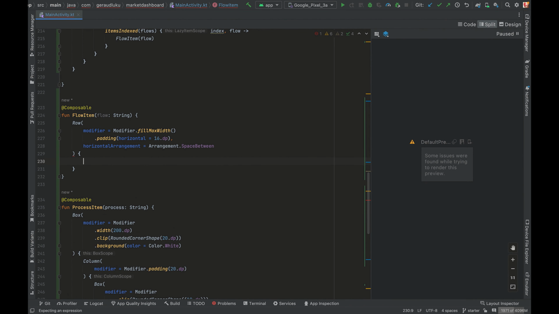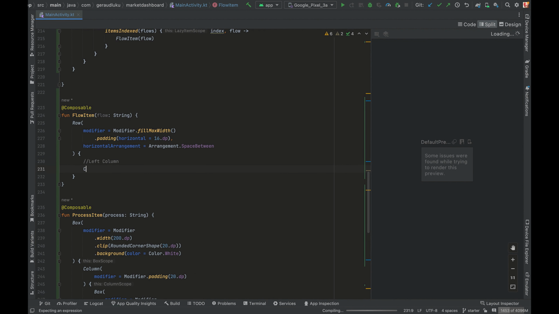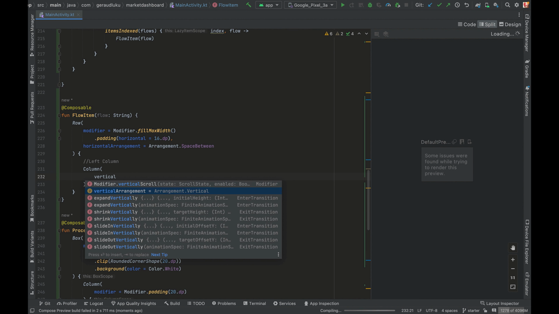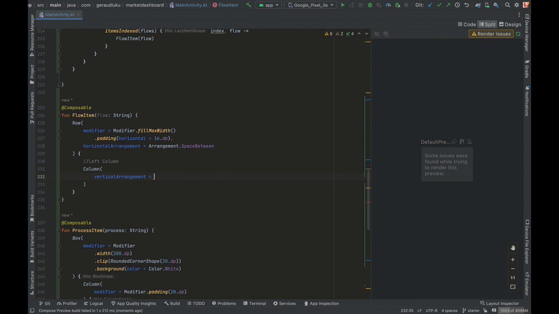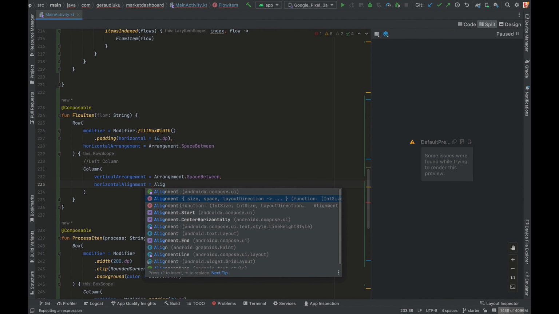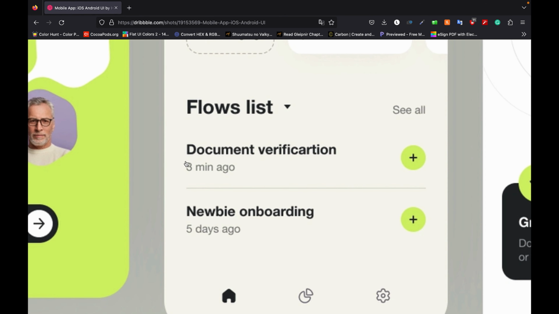So inside, let's create this left column. Have a column which has a vertical arrangement of space between, and don't forget the comma, and a horizontal alignment of start. So it should start from the beginning, so it won't be centered or at the end.